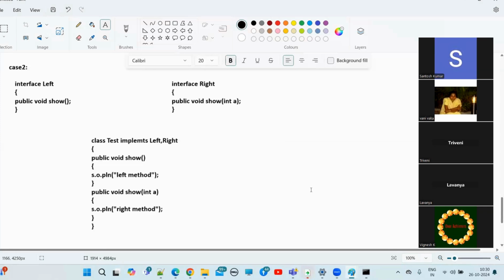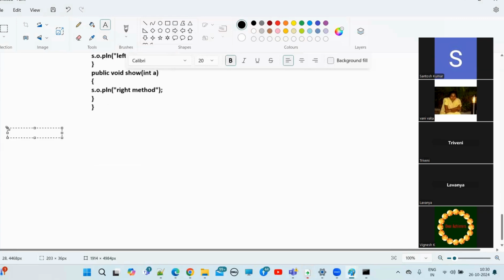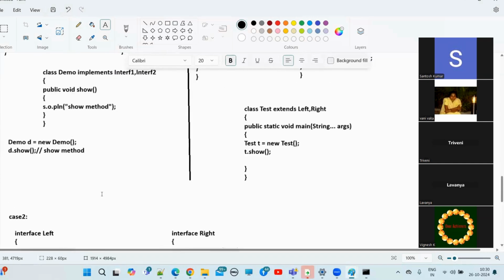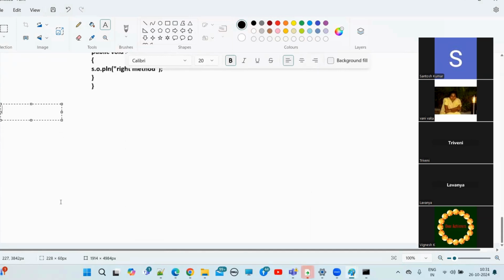Now the second scenario. Case 3. Okay. In case 3, do you want me to write the points or is it not required, guys? Case 1 and case 2, not required. Okay. You guys can remember. So now case 3. Case 3 I'm writing.